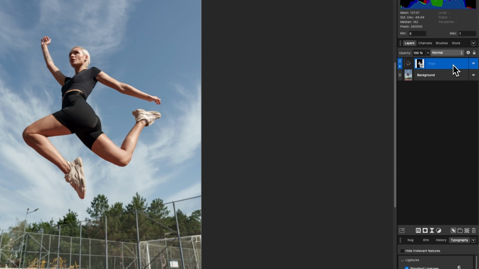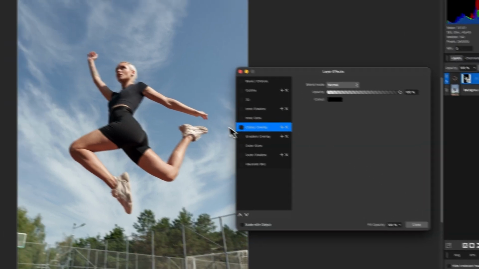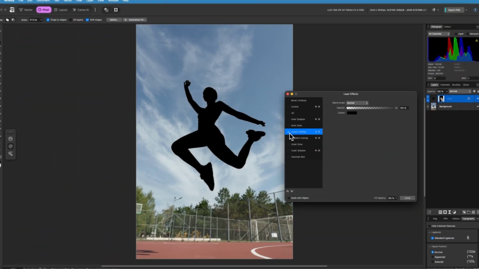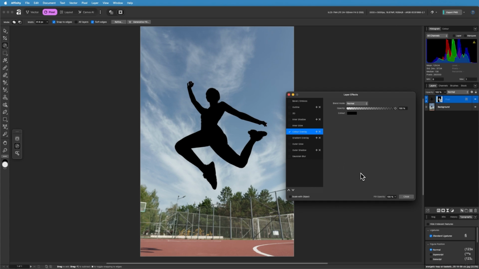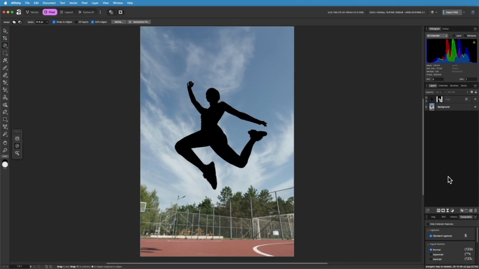Next, click into your isolated subject, come down to Effects, come to Color Overlay and enable this. This will effectively create a silhouette of your subject. Next, click Close to close out of this, and that's all there is to it.